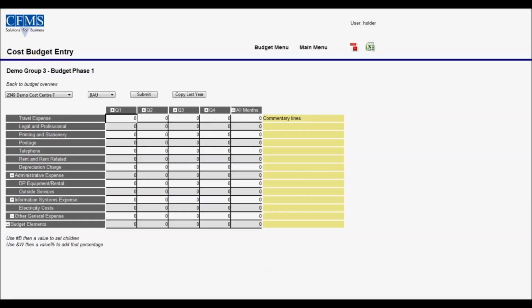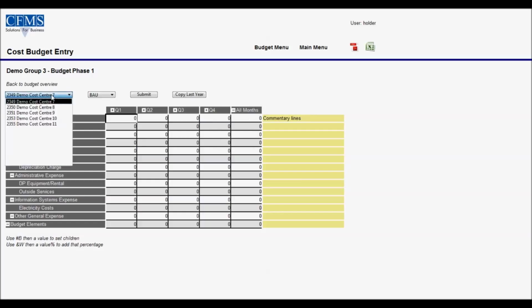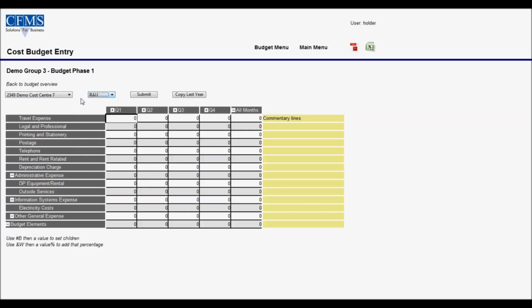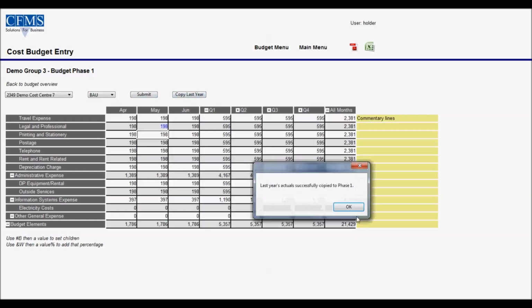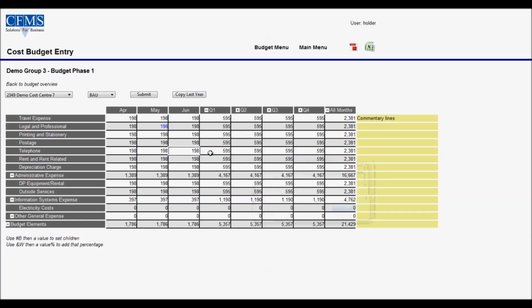Here we see our overhead cost lines. We can view all of the cost centers in this group, or projects if applicable. We can expand or contract our time columns and key in numbers. We also have line-by-line commentary that will be visible throughout the process. Rather than zero-based budgeting, we can also copy in last year's actuals as a starting point and then continue to edit the numbers.